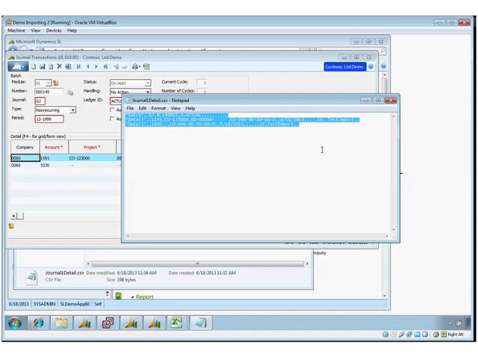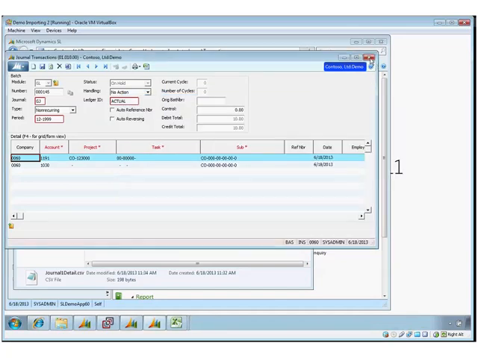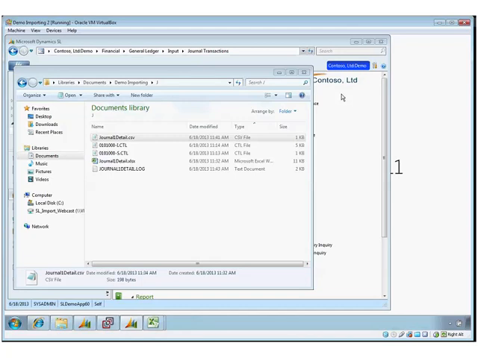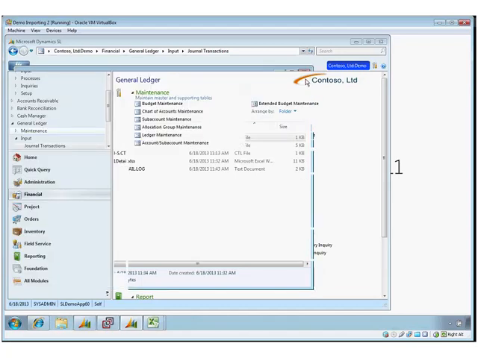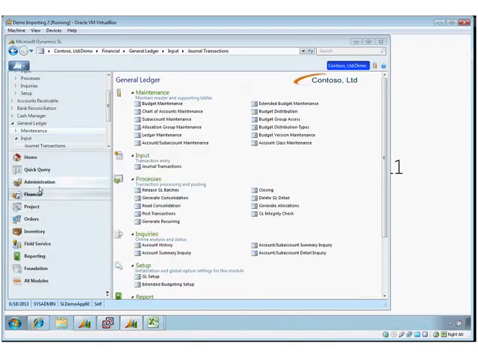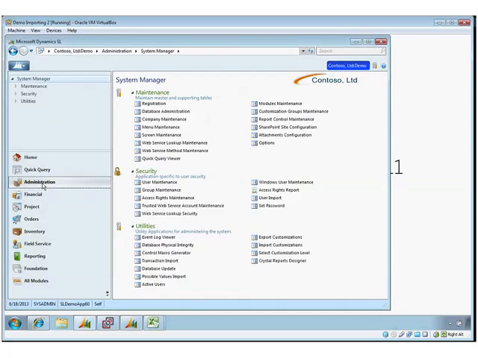All right, so let's summarize. What did we talk about today? We talked about transaction import, and where it's located. In previous versions of Solomon, it was under utility. Now it's in the administration menu under the utilities submenu.